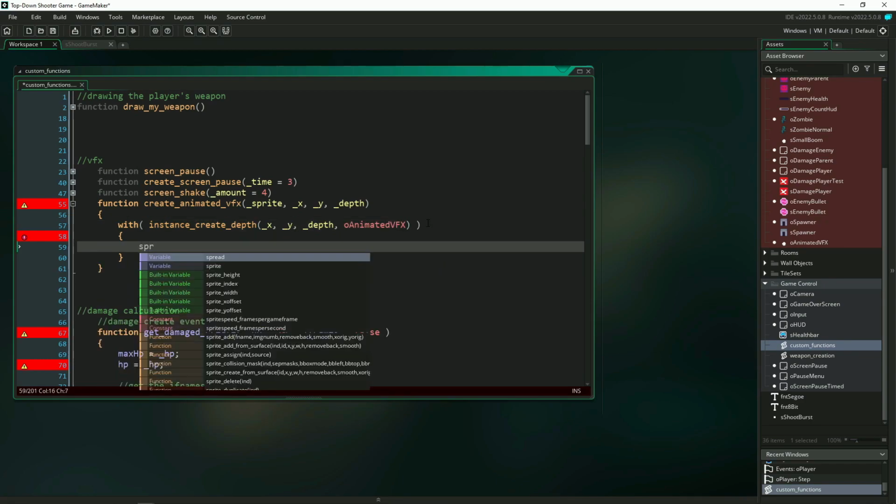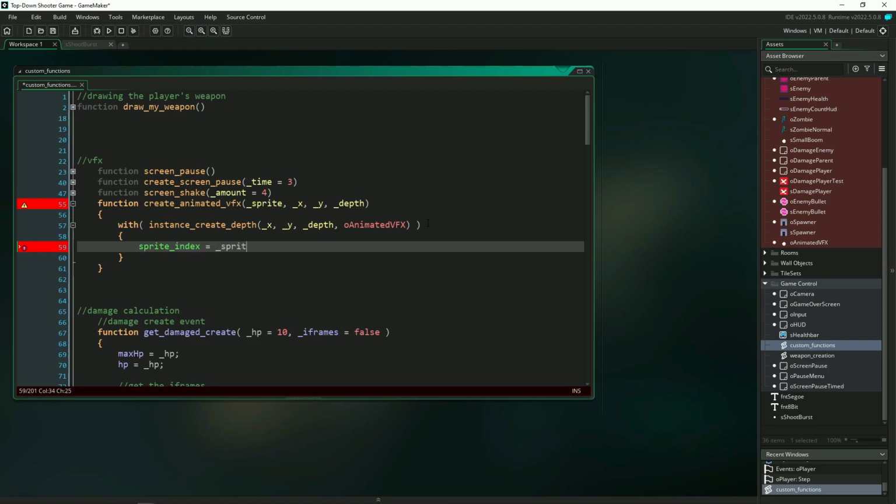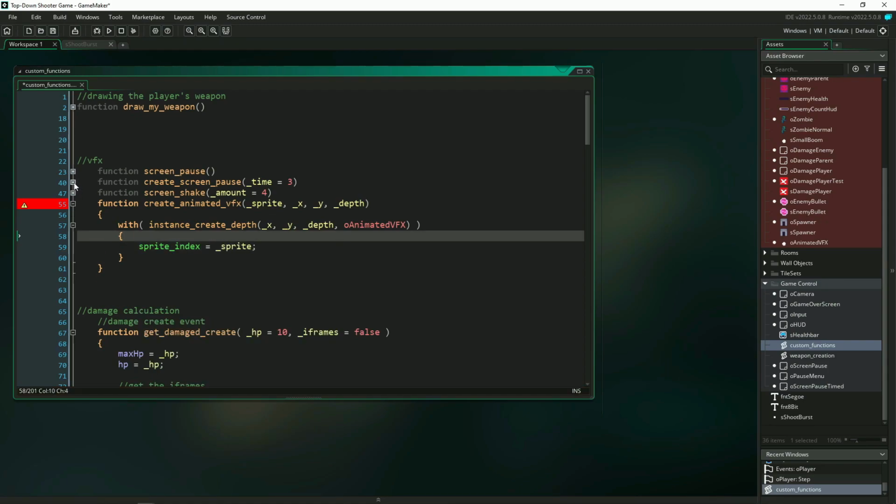And we're going to set the sprite of that object, so sprite index, to the sprite that we input. So cool, easy, very similar to the way we did our screen pause. But like I said, I kind of had a revelation while we were making this.